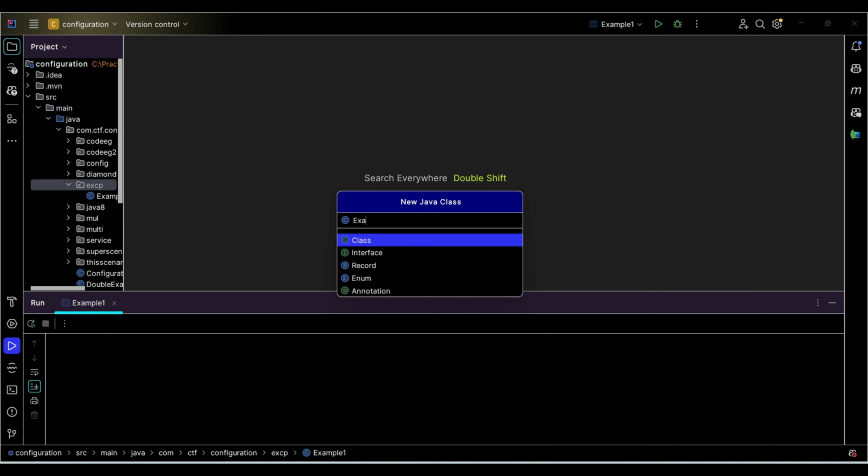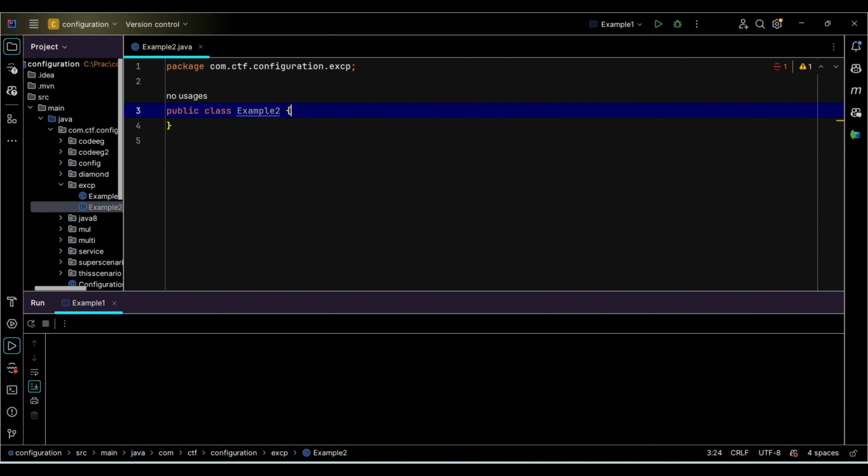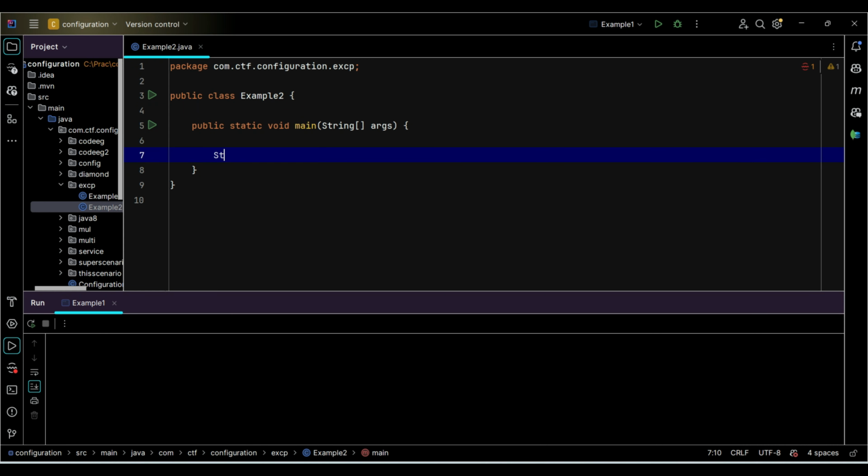Now what is an exception? An exception is generally an unwanted event that interrupts the normal flow of the program. When an exception occurs and it is not handled, the program terminates there.